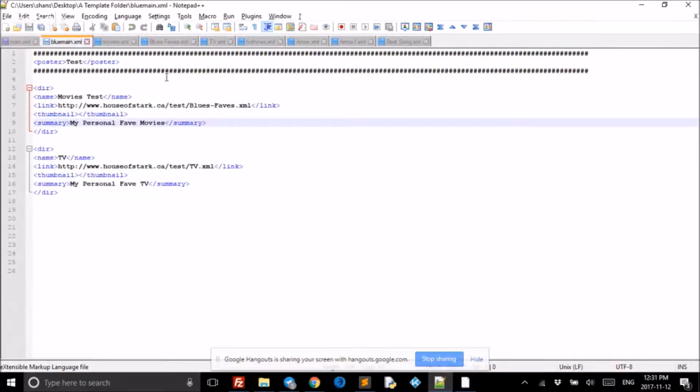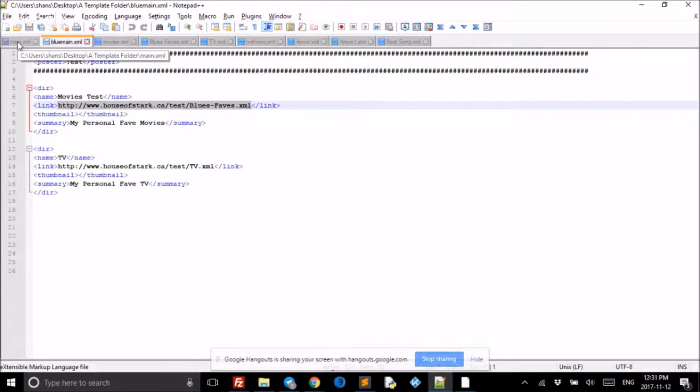So I put test as the poster, put whatever you want to call it in it, like movies or TV or whatever the section is going to lead to. And then we're going to show you how to link to those other files. So when you first open your Kodi, you're going to see two categories in your add-on. You're going to see movies test, and you're going to see a TV. But if you click movies test, it's going to take you to this.